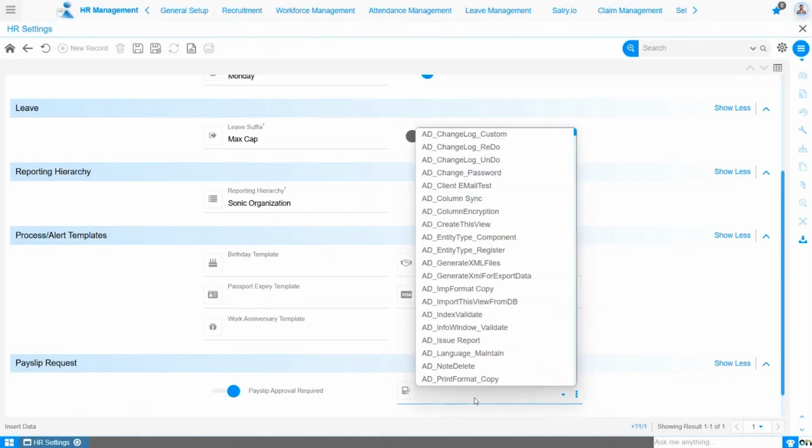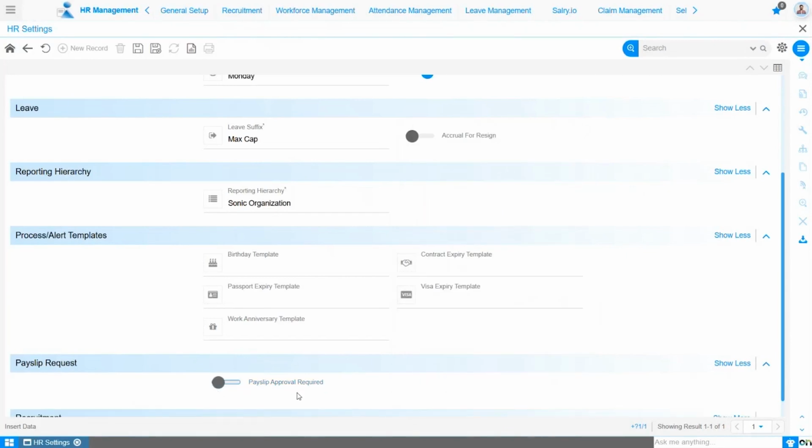In this field, the user must select the appropriate process or job, which will generate the payslip in the system after HR approval is completed. If the checkbox is disabled, once payslips are rolled out by the payroll admin or HR, employees can directly view and download their payslips without going through an approval process.